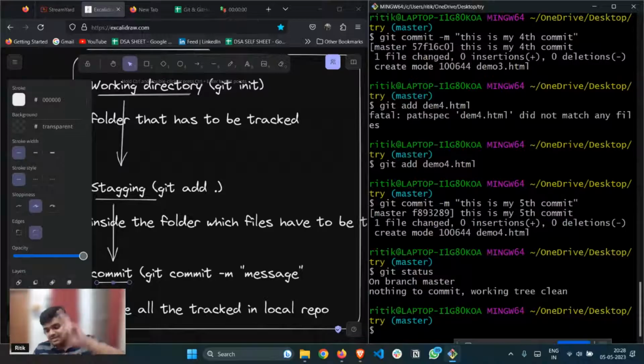Now in this case, both demo3 as well as demo4, exactly Jatin, they are both committed. They are both in the commit stage. Yes, both are, Muskan. Both are in the committed stage. Okay?